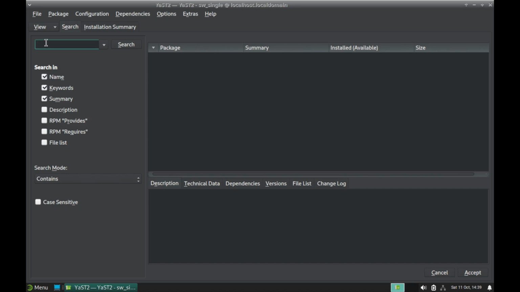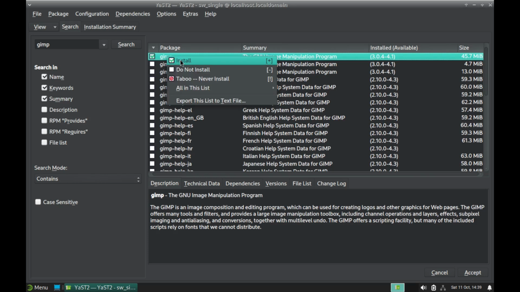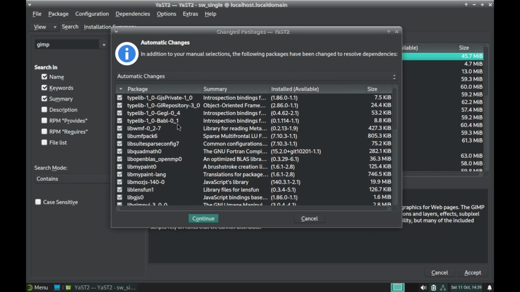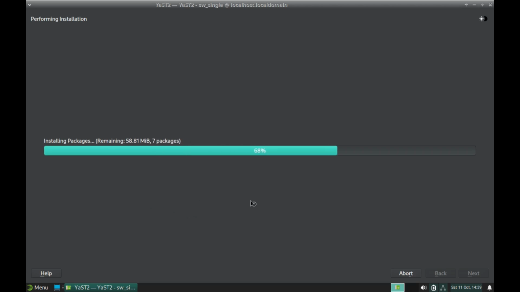Excuse me. Let me search for GIMP. All right. So I check the GIMP. And let me see, right clicking, install. Did it do anything? I guess I gotta click accept down here. Continue. It looks kind of similar to Synaptic on Debian, but it's installing, so looks like this is gonna do the business that we needed to do.